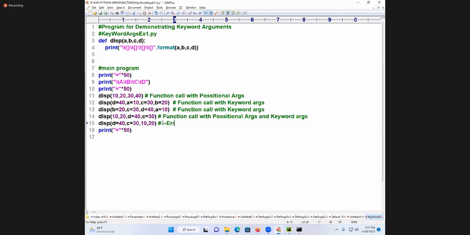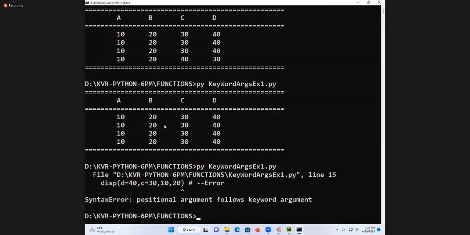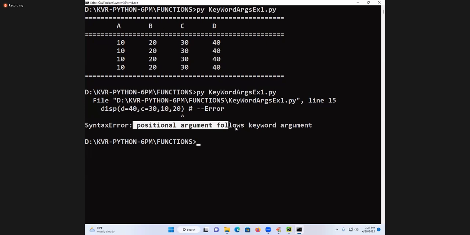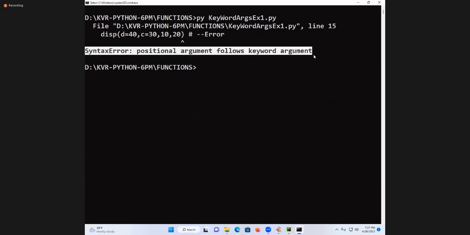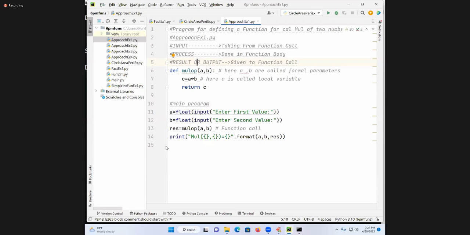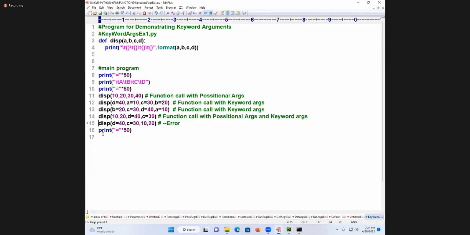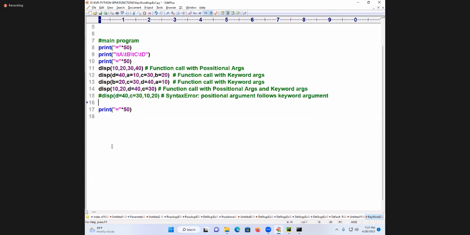What is this now? Error. What is that error you see? Positional arguments follows keyword argument. Error or not? Yes, this is called a syntax error. See students, all these things are very, very important. So here getting syntax error is like this. Are you following me?